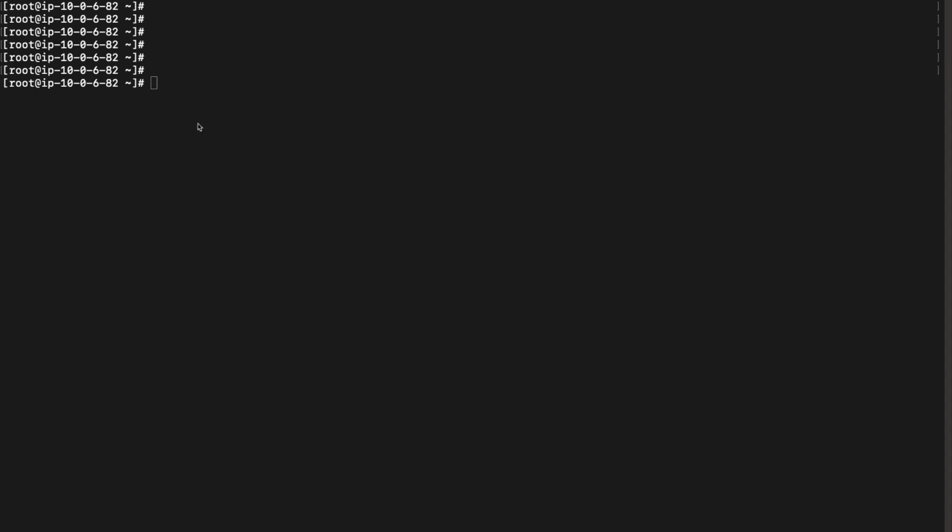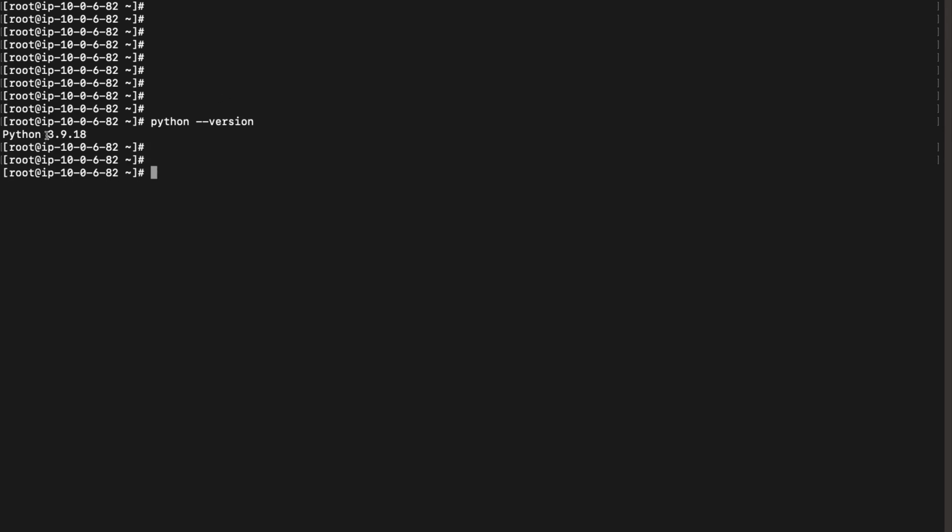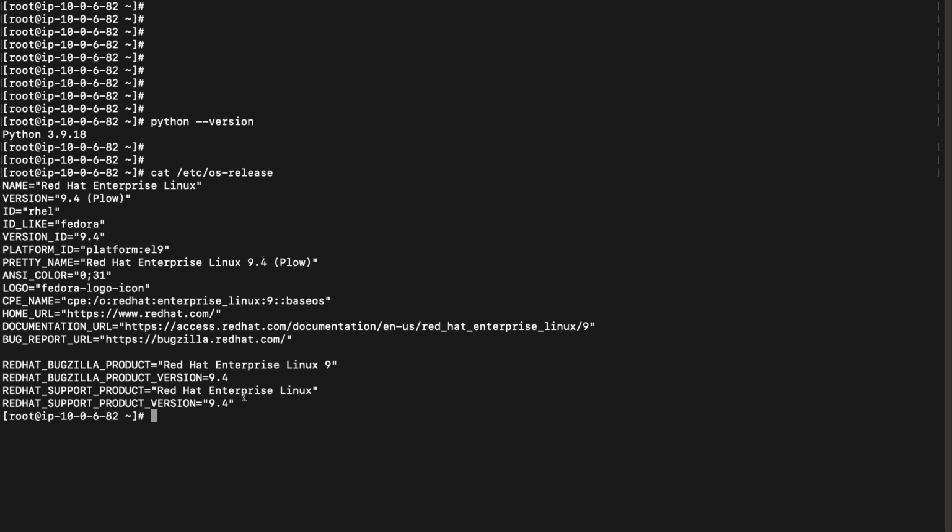Let's get on to the machine. So let's see what the Python version is here. So I see it is 3.9.18. Let me show you the OS I'm using, Red Hat 9.4.